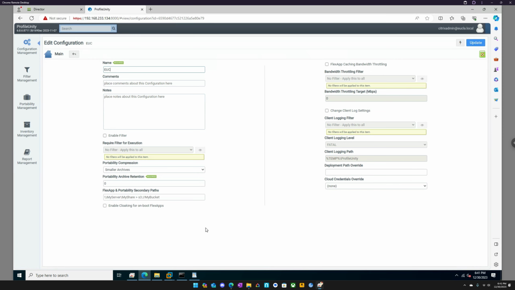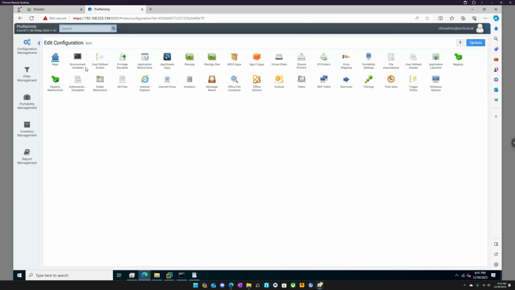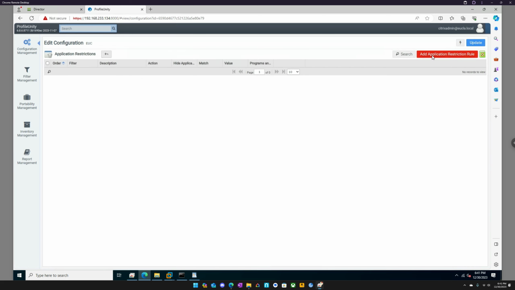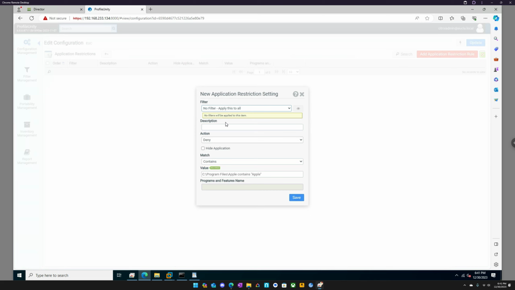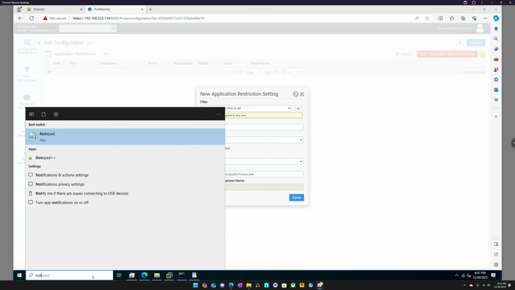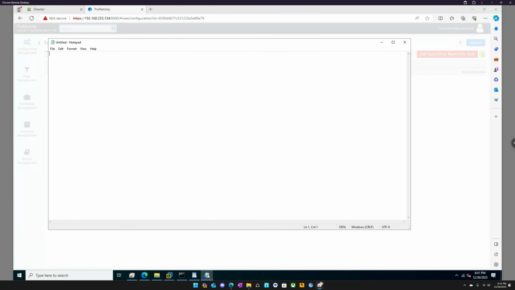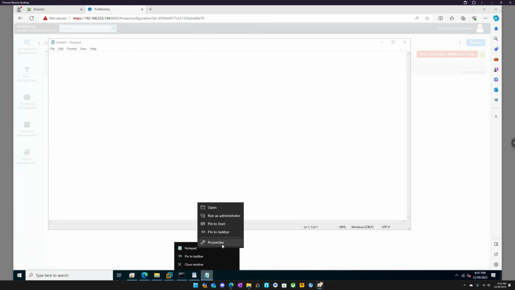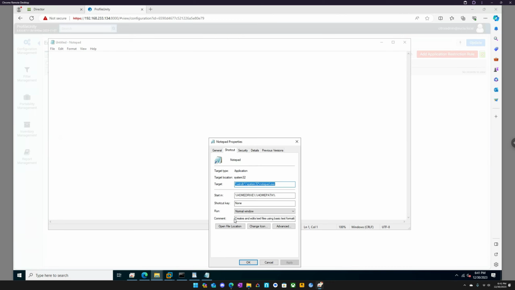we got the name, basically the same little page that we saw before. All right, we can do environment variables, scripts, privilege elevation. We can restrict applications. Let's try that. Let's restrict, apply all, deny, contains, equals. Is notepad? Can we do notepad? I don't know where it's located. I'm about to find out. Properties. All right.